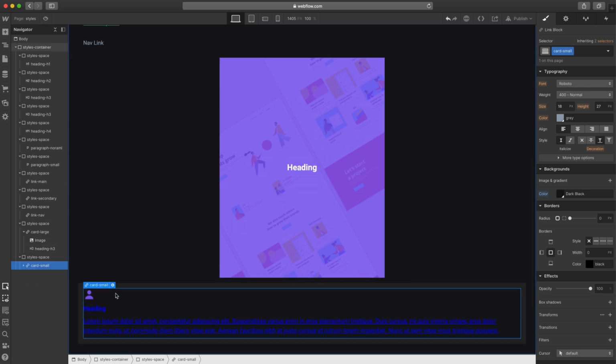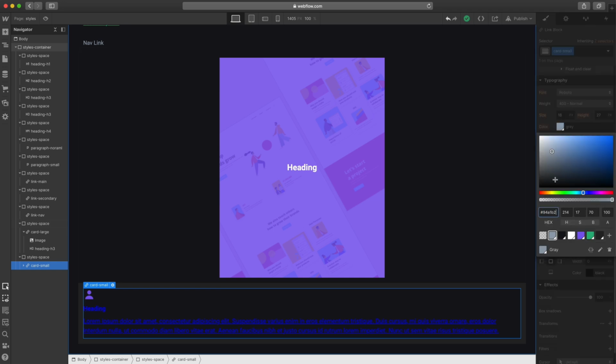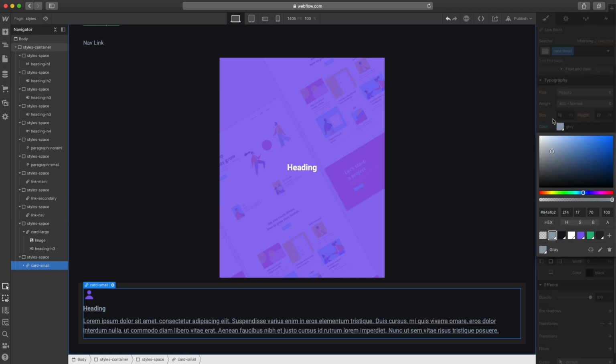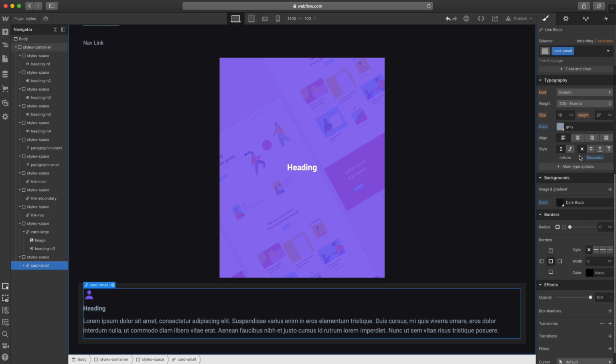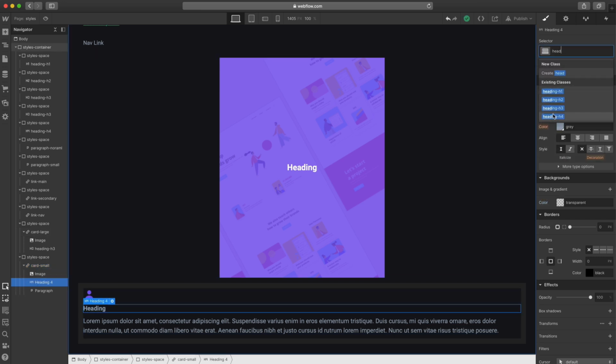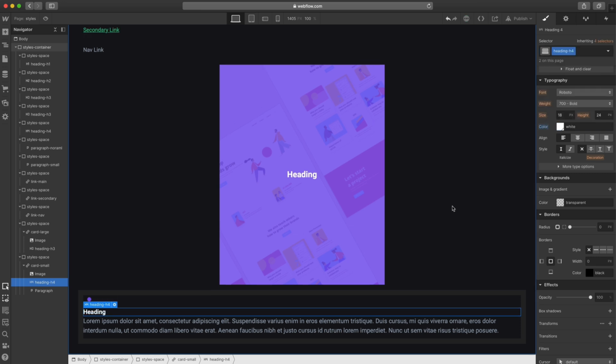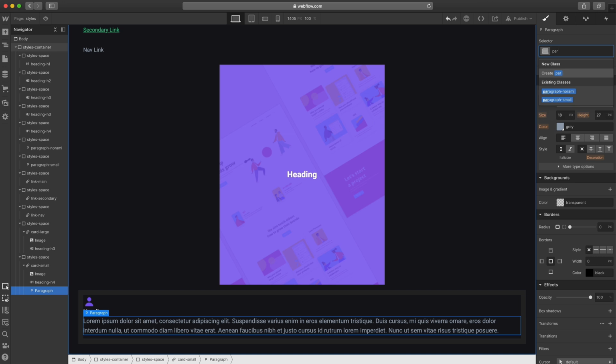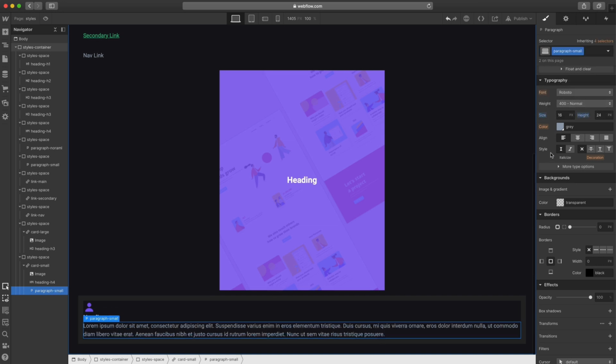Again, since this is a brand new link block class, it is overriding our text. So with that card small selected, we're going to go to the color, set it to gray, and remove the text decoration. I'm going to select the heading, give this a class of heading H4, and select the paragraph. And we're going to apply the paragraph small class to that. So those auto adjust to those settings.